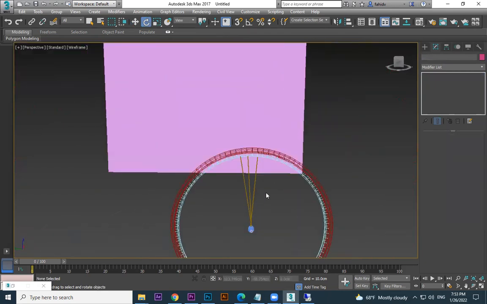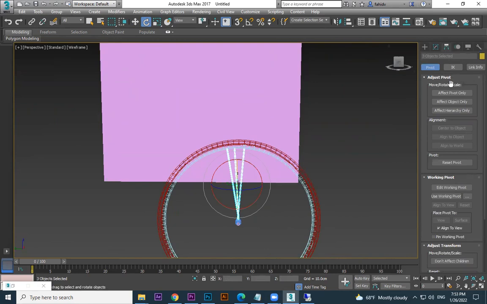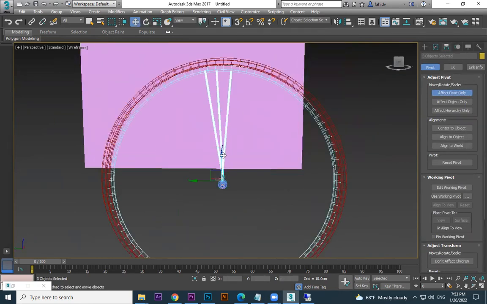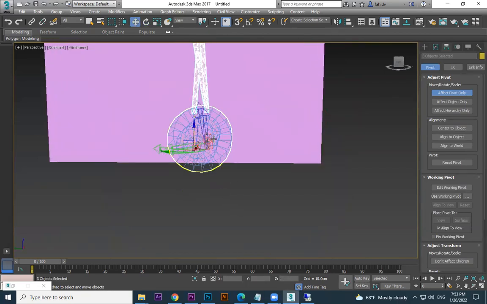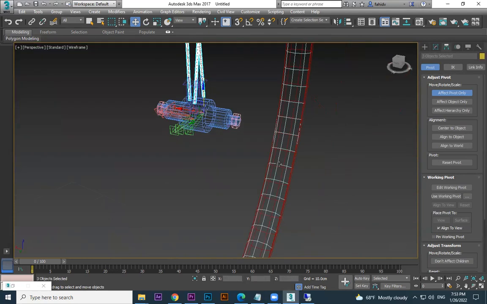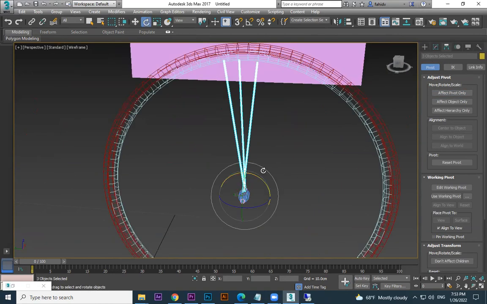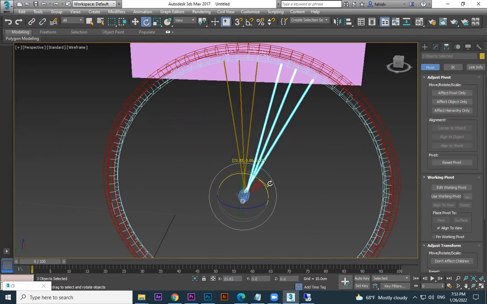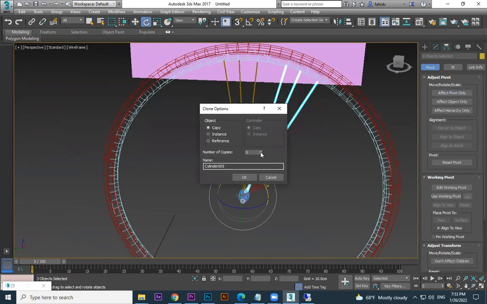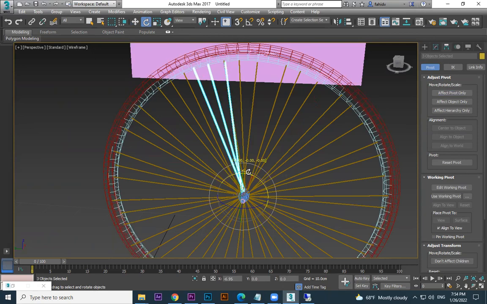Okay. Now I select this all. Affect pivot only, the third one in hierarchy. Affect pivot only. W and move this one to center. Center. So pivot point is here somewhere. Then switch off this one. Then E, rotate it. One copy here. Then do how many if you want. One was extra. We can manage it.